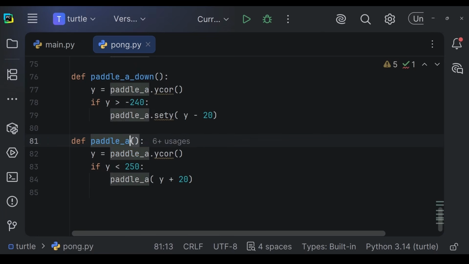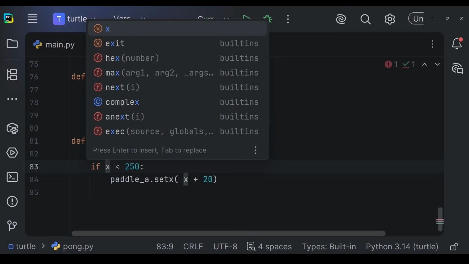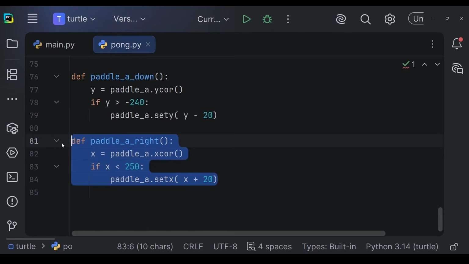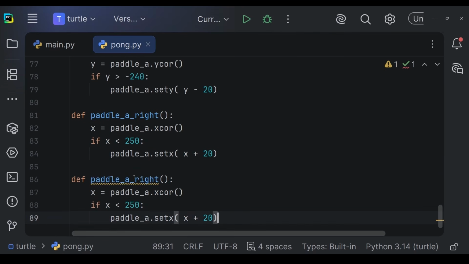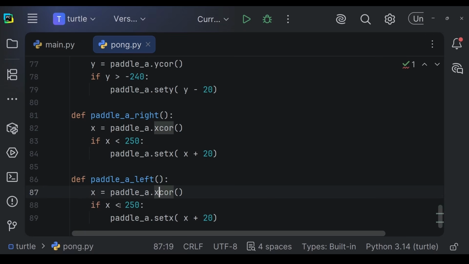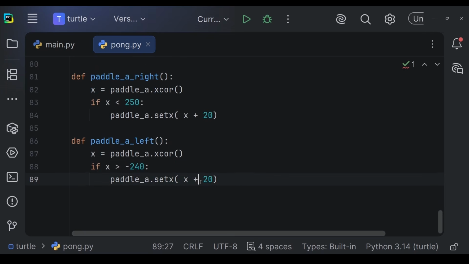Next, I will do the same, but for paddle A right. So for right, I'm going to get my X coordinate, and I'm going to dot set X, and I'm going to increase X by 20. But one thing that I have to check is if the value of my x is smaller than 250, which is completely fine. Next, if I'm going left, so paddle A left, I'm also checking my x coordinate, but it has to be greater than minus 240. So it has to be greater than the negative most value to be still on the screen. And if that is the case, then I reduce the value by 20.